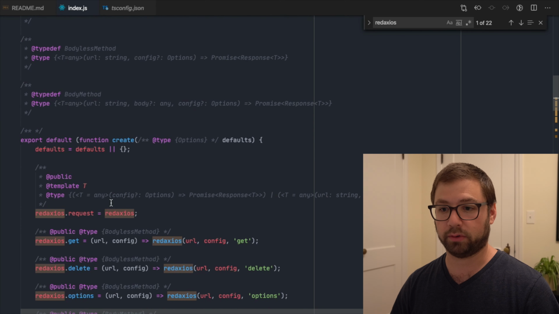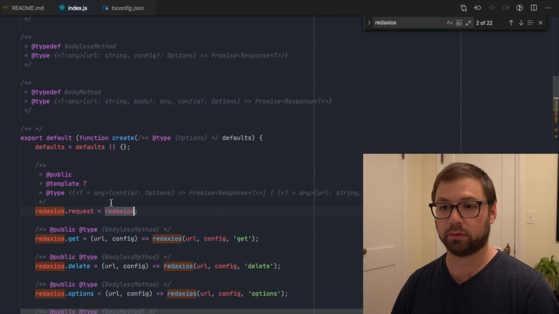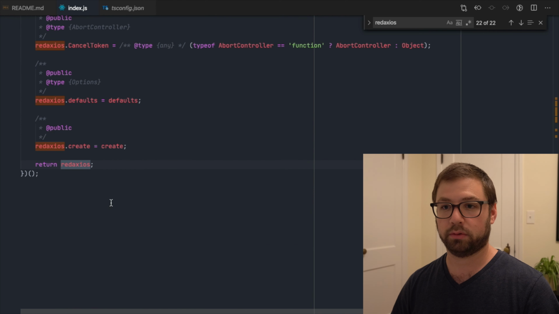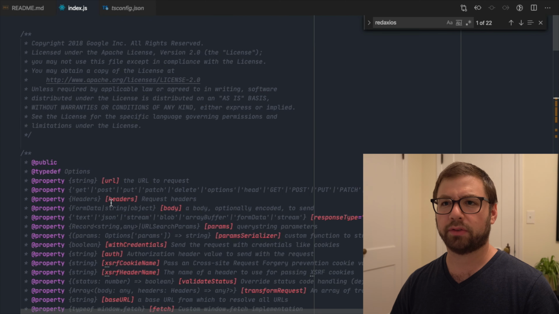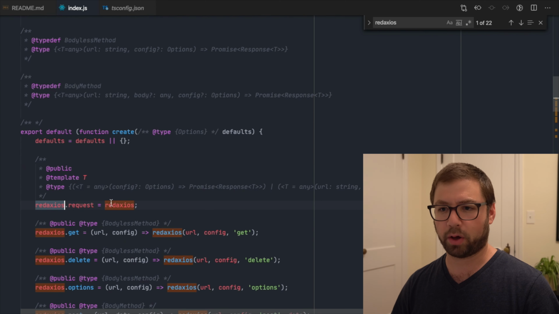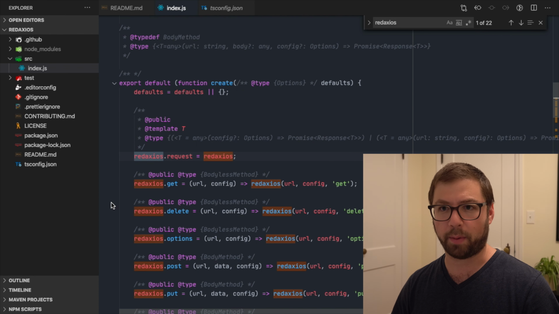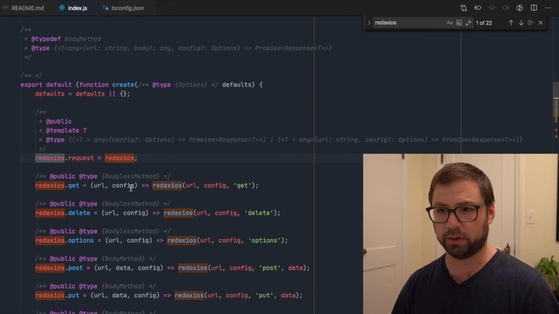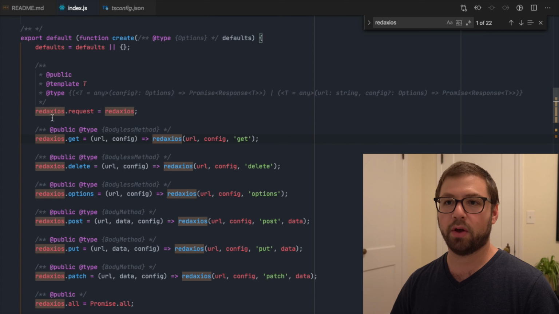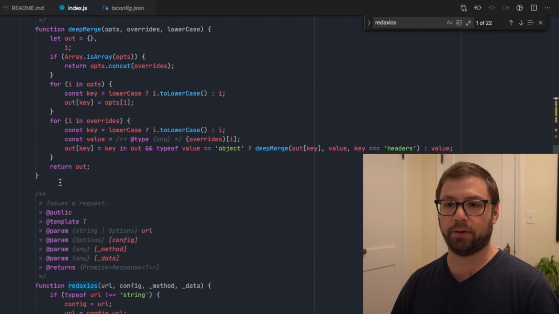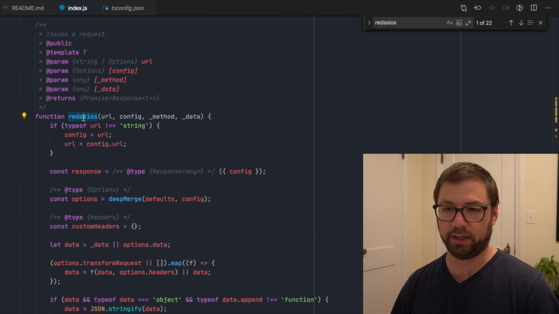I don't even know where this is coming from. Redaxios. I don't know where that actually thing's coming from. That's a great question. I'm not going to worry about it for now, because that's definitely a rabbit hole. Redaxios, where is this coming from? Where is that actually? Oh, sorry. I'm silly. So yeah, redaxios is here. The function of redaxios is defined here.